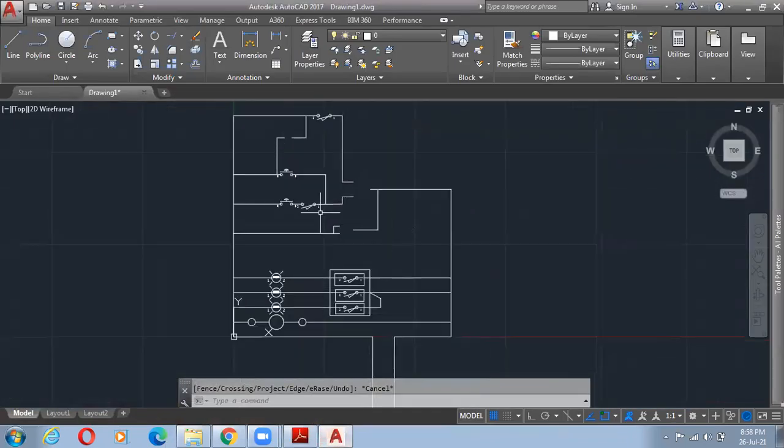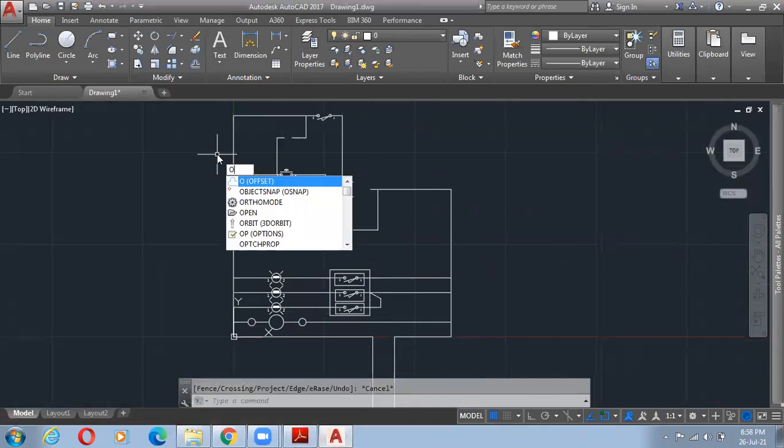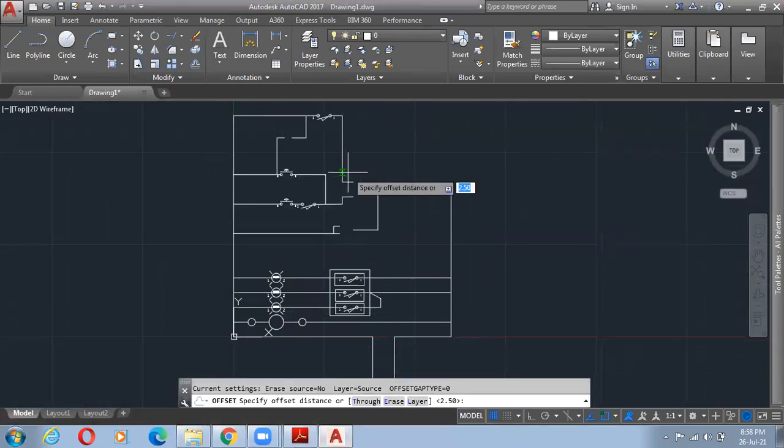See, type O and enter for offset. Specify offset distance. As I said, in AutoCAD it will guide you in the command bar on what it needs, and we need to follow that. Specify offset distance. Here the default is 2.5, you can see it. Now if you want 10, provide 10, enter.